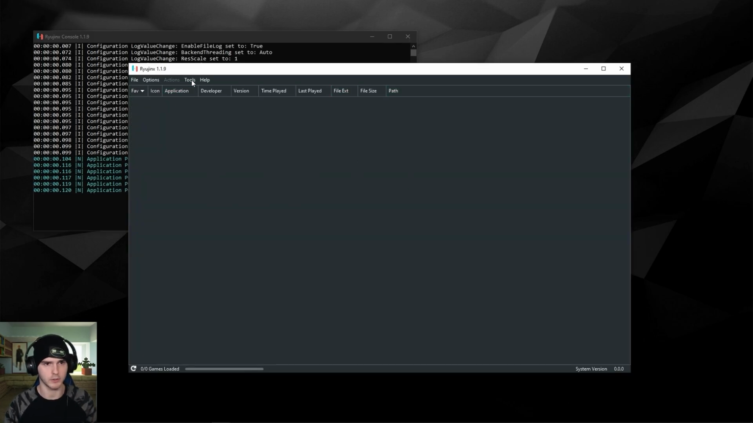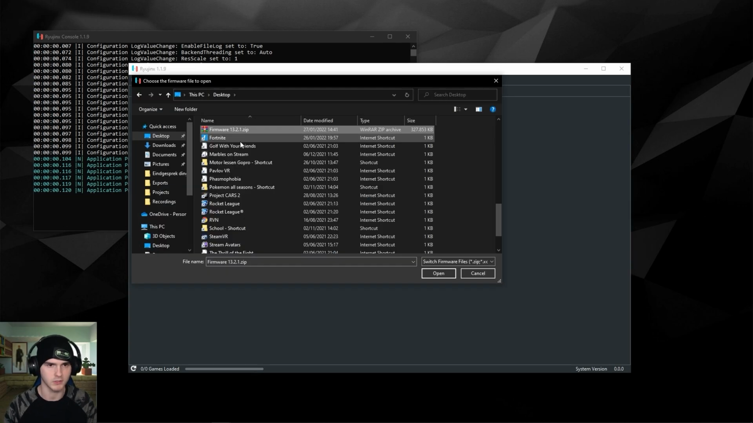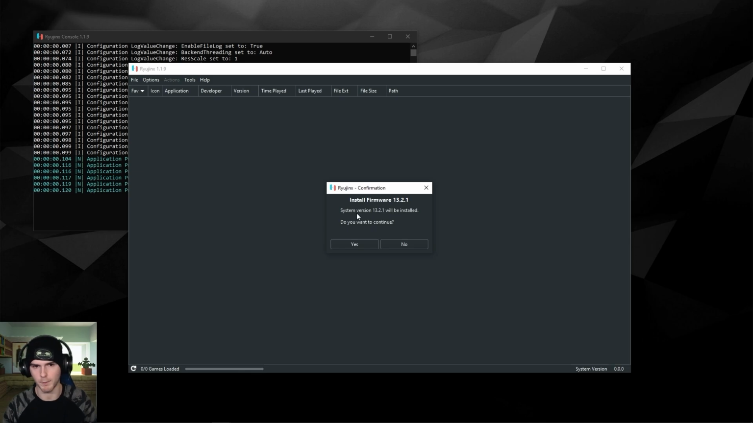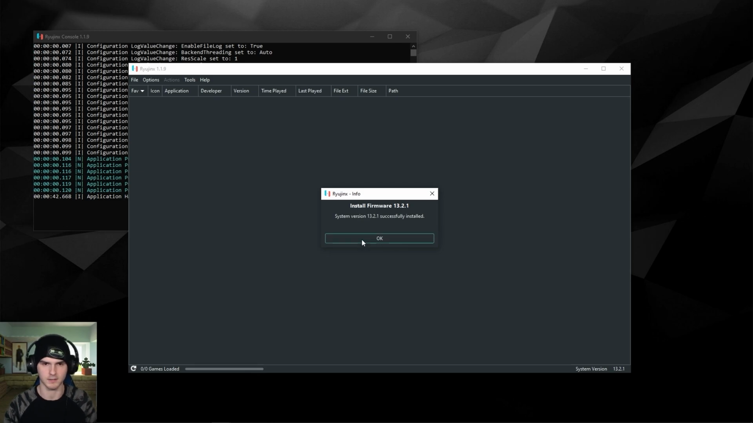Now the next thing we're going to do is go to tools and install the firmware from a XCI or .zip. So you don't have to unzip it, you just choose the firmware zip file and press open. A confirmation window will pop up saying install firmware 13.2.1. You click yes and it will be installing it.